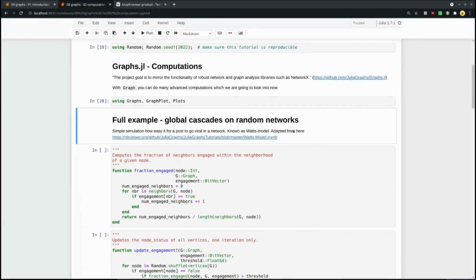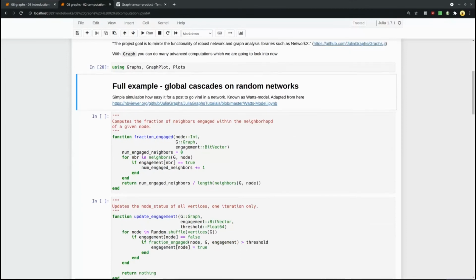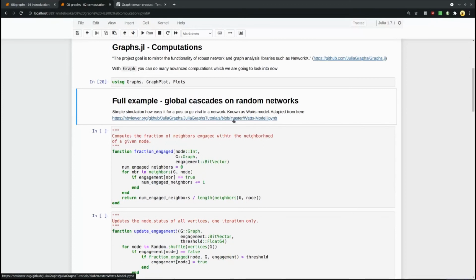And I want to start this notebook section with one concrete example. I took this out of an example notebook given by the JuliaGraphs organization on GitHub. And this is about a simulation. Let's imagine you have your network of friends and you post a new image or a video, and you want to understand how much influence you actually have on the network.